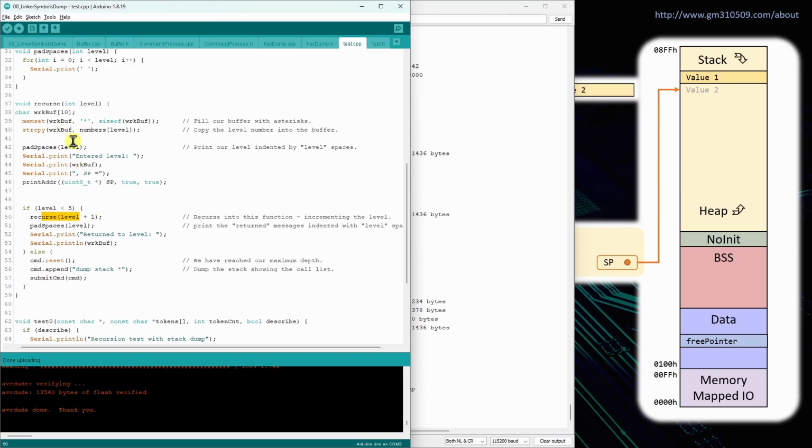So we should see this output saying I've entered level 0, then slightly indented, I've entered level 1, I've entered level 2, I've entered level 3, then I've entered level 4, and then it'll call itself again. Now it'll be level plus 1, which is 5. So it'll come down here and say, I've entered level 5. This won't be true anymore, so now it'll go down here. Then it'll basically dump the stack. So we'll see a stack dump at this point. And then it just returns.